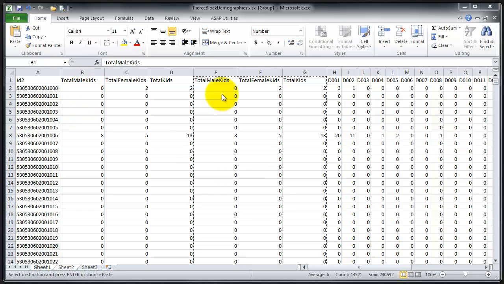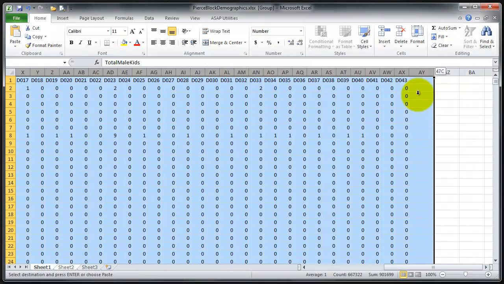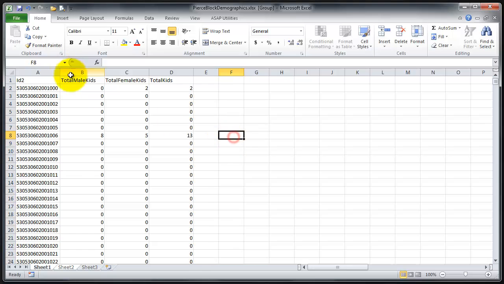Once I paste the values, I can delete the rest of the document, or the rest of the columns, Alt-E-D, and now I have on my sheet 1 the information that I'm looking for. Not formulas, and I have male kids, female kids, total kids.